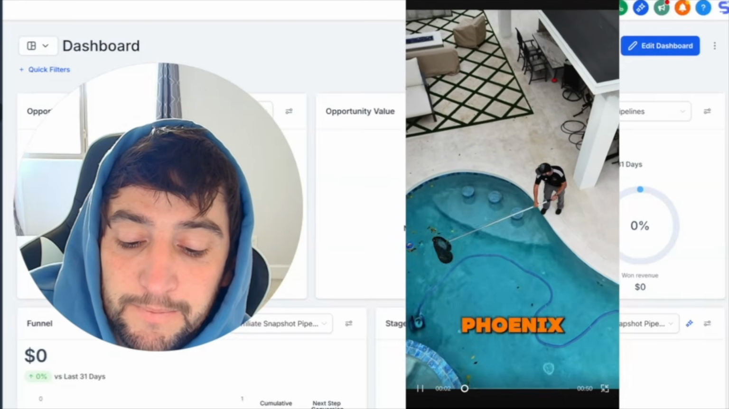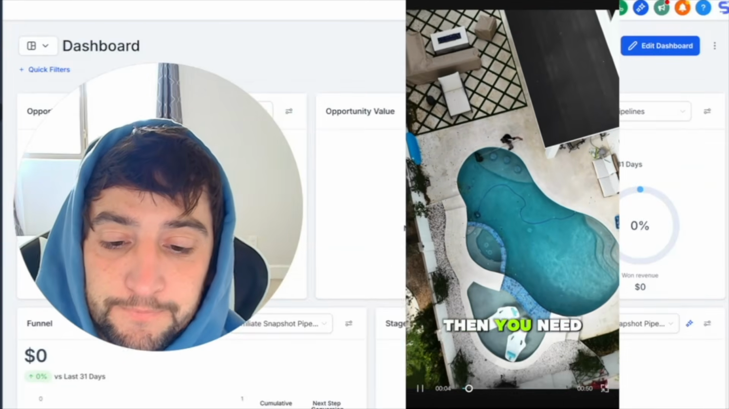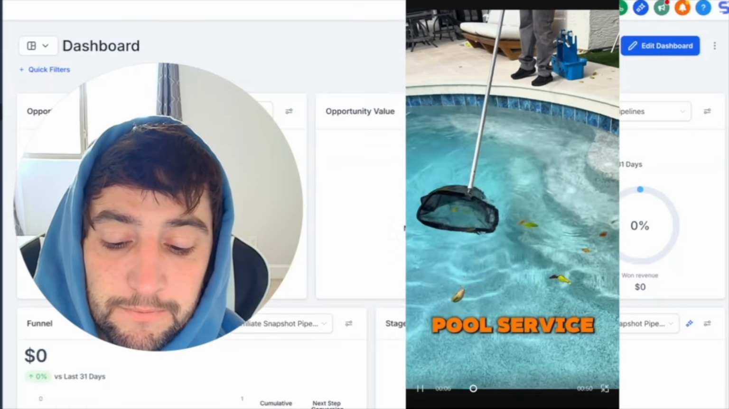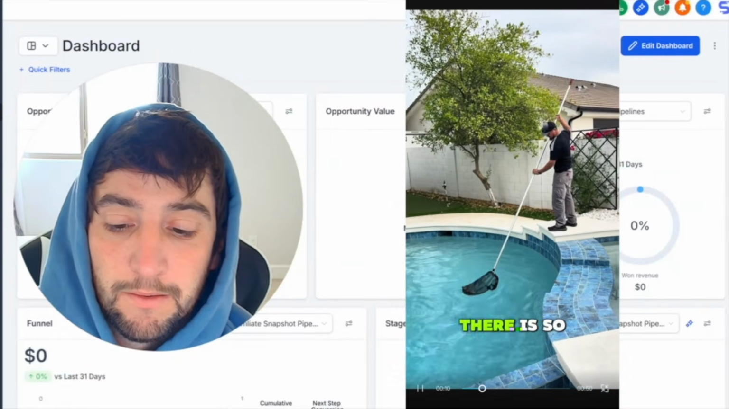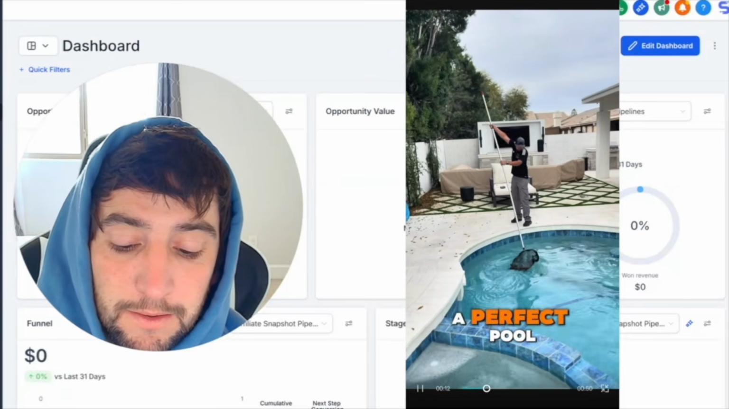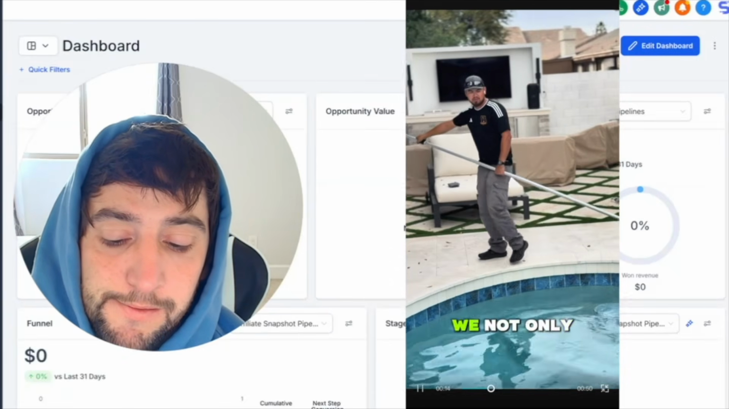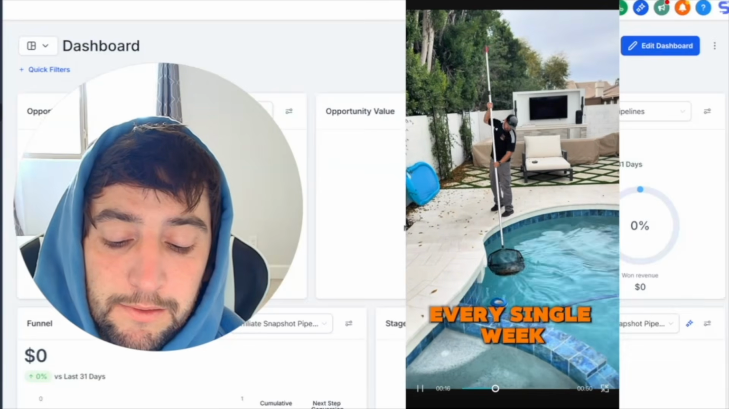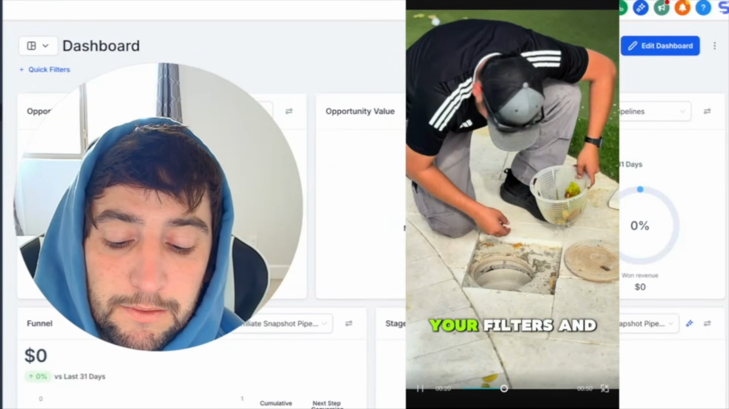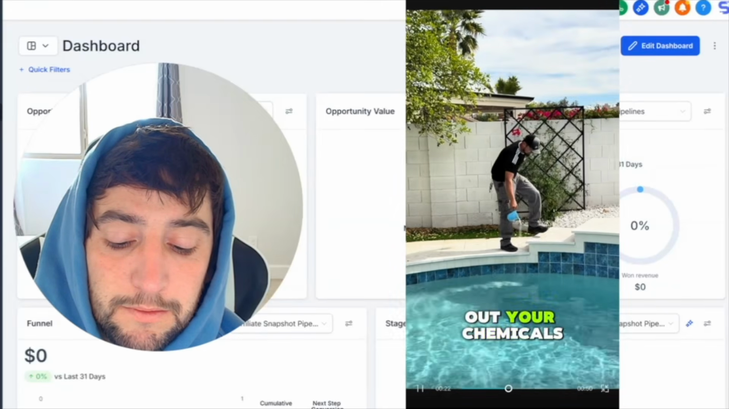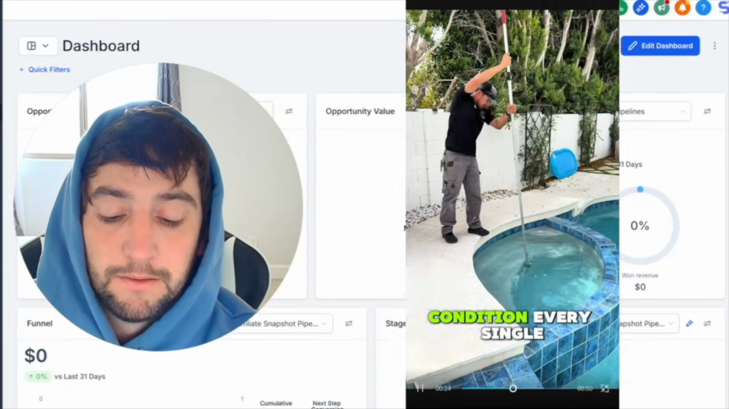If you're a pool owner in Phoenix, Scottsdale, or the surrounding areas, then you need to get in touch with Edgar over at Cardenas Pool Service. Taking care of your pool goes way beyond just skimming for leaves and debris. There is so much more that goes into maintaining a perfect pool. And lucky for you, we do it all. We not only clean your pool every single week, but we also check up on all your pool equipment, and we can even install it. We clean out your filters and maintain them. We also balance out your chemicals so your pool is in perfect condition every single week.